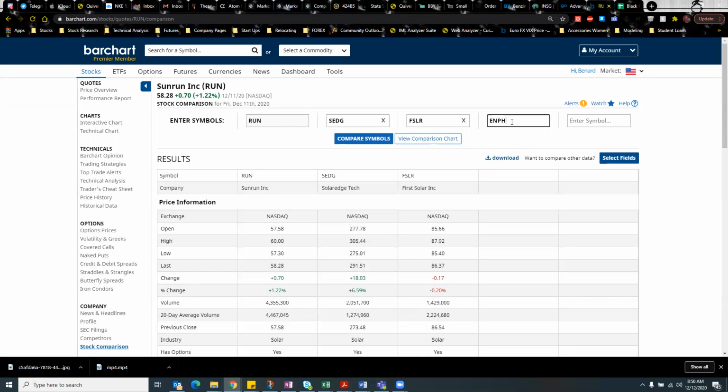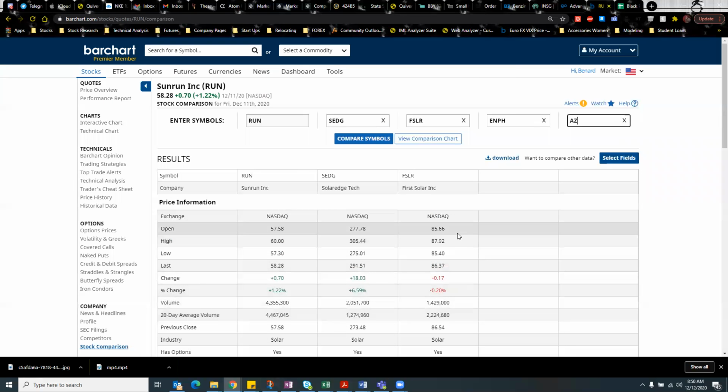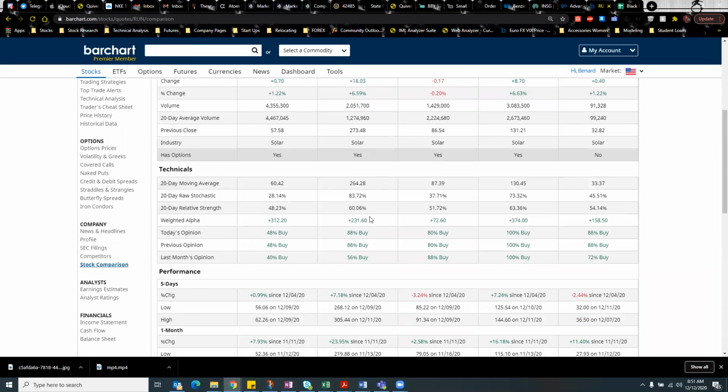Okay, so now I want to add Enphase into there. And I want to add, what's another company that was in there? Azure Power. Okay. Now compare. Click compare symbols. Now I got more.